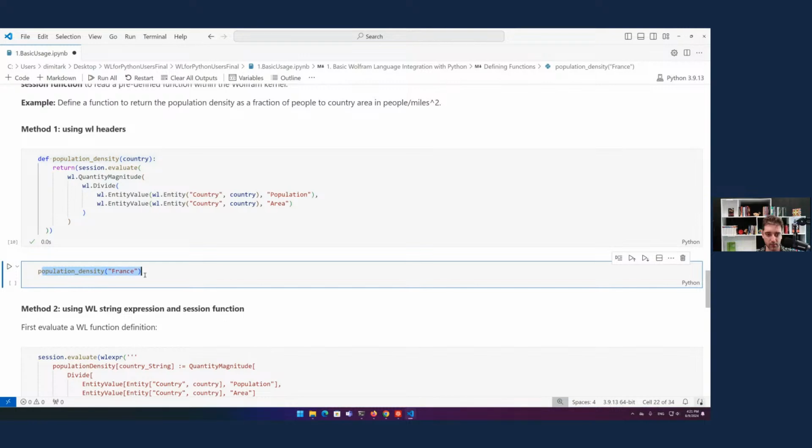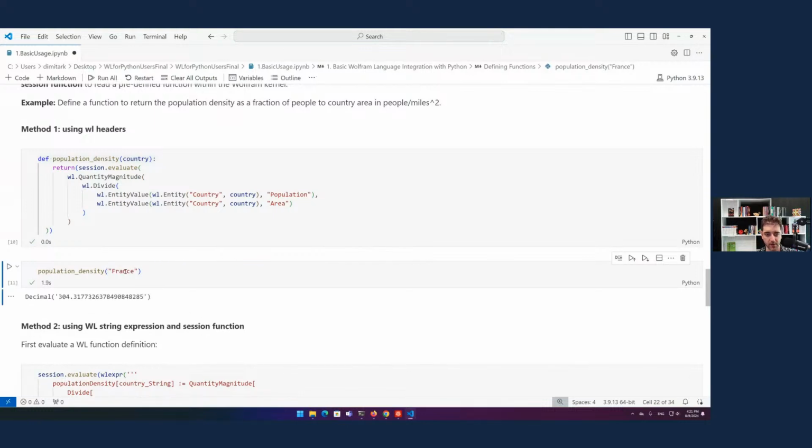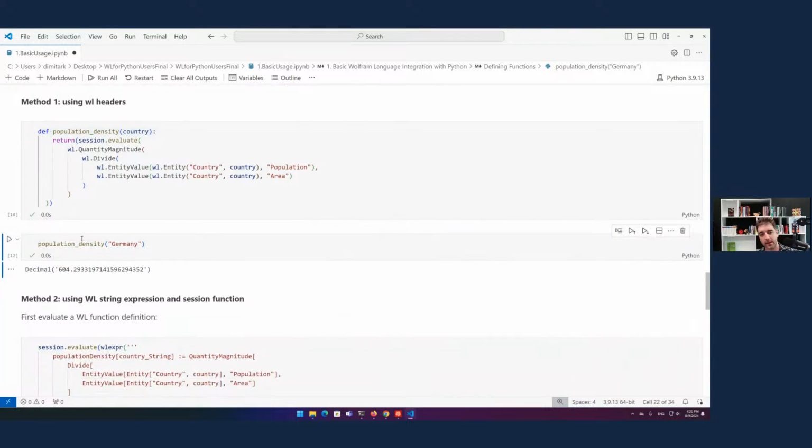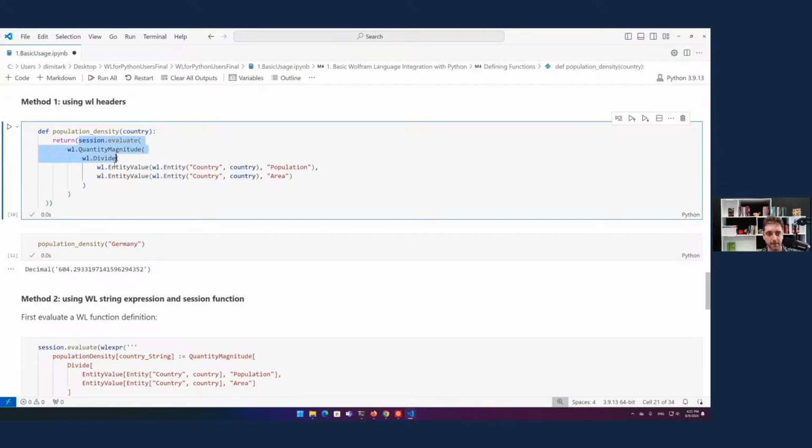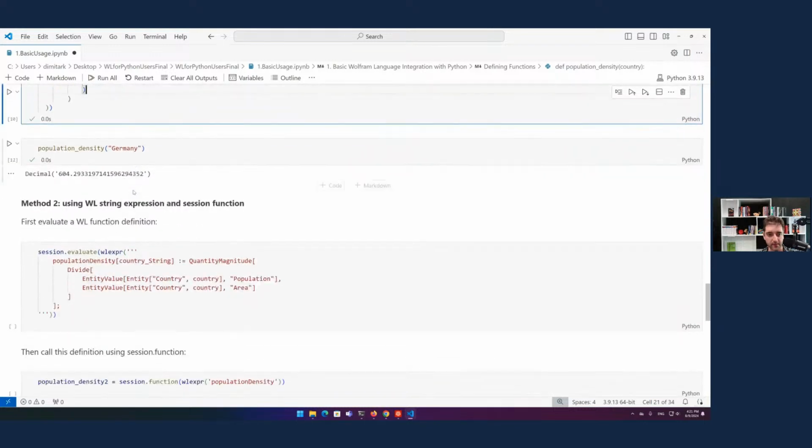We use this as a normal Python function. As far as we're concerned, we pass it some country, and what this function does is it evaluates this Wolfram language expression and gives us back the result. So when we get the population density here of France, we can test with something else just to make sure our function is working. Again, a very similar idea. Once you know how to define expressions for variables or just for simple expressions, writing functions is basically the same thing.